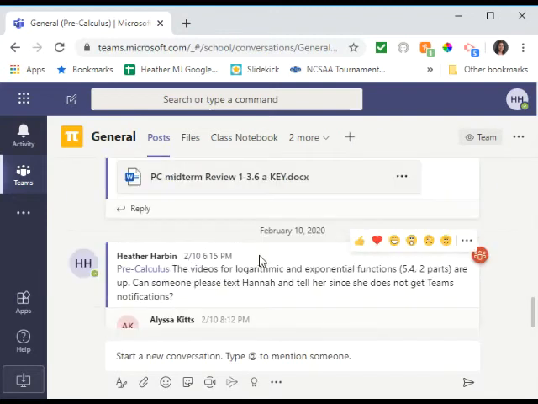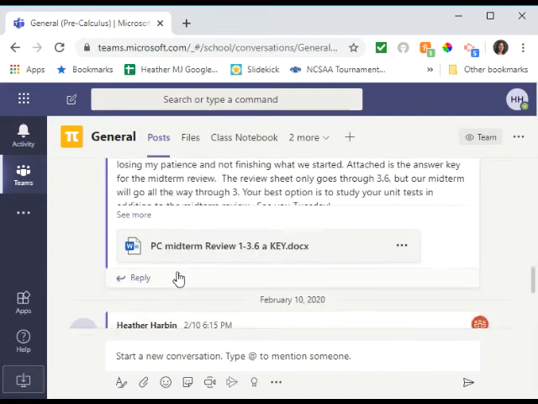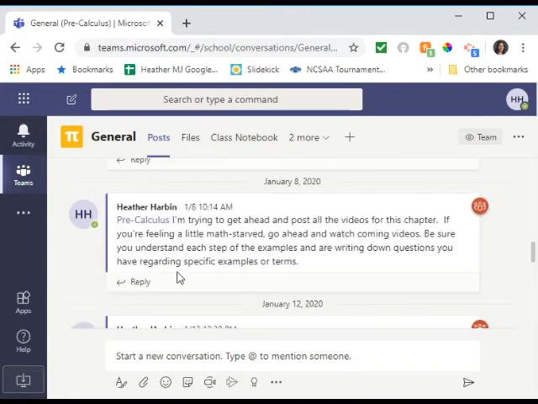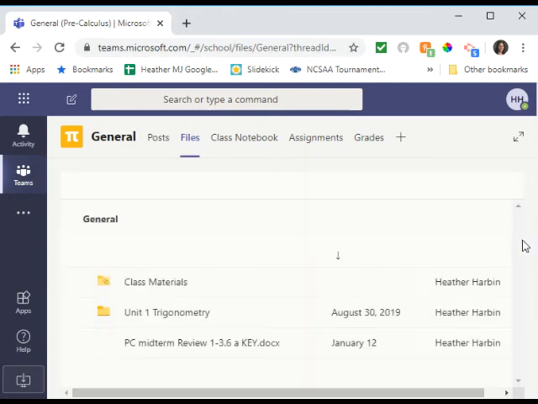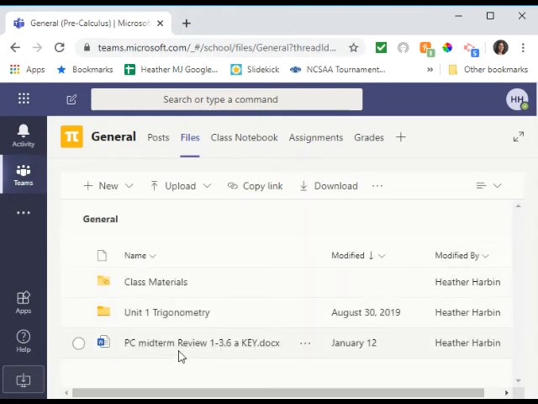And up at the top, you can see posts. So we can see all the things that I've posted so far for pre-cal. You can see files. If I've loaded any files for this particular class, you'll be able to see those here. And I did put the midterm review there so they can see that. And I did a Unit 1 folder here.